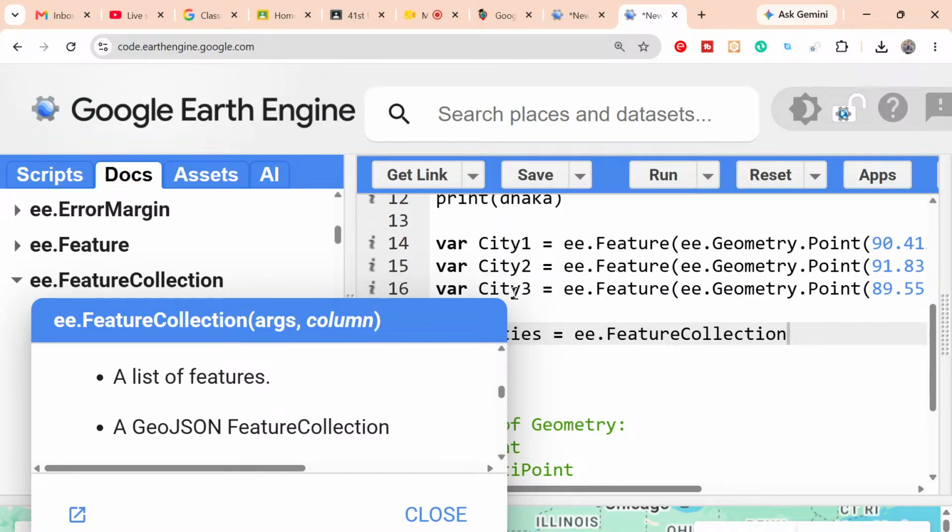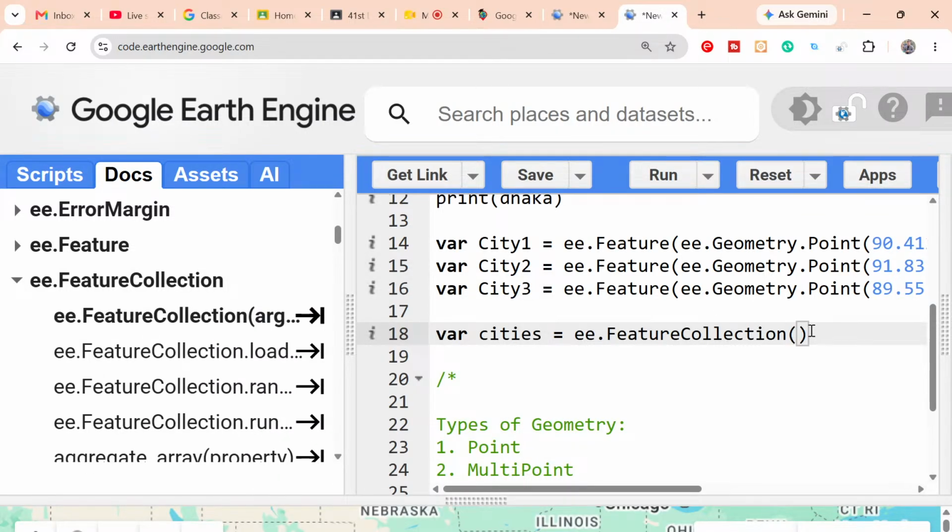So for the list, what's the condition? How to make a list? Can anyone guess it? Because we already discussed the list. For a list, use a square bracket. Yeah, square bracket. So we simply create the function ee.FeatureCollection and then make the square bracket for creating the list. Now we simply call city one.